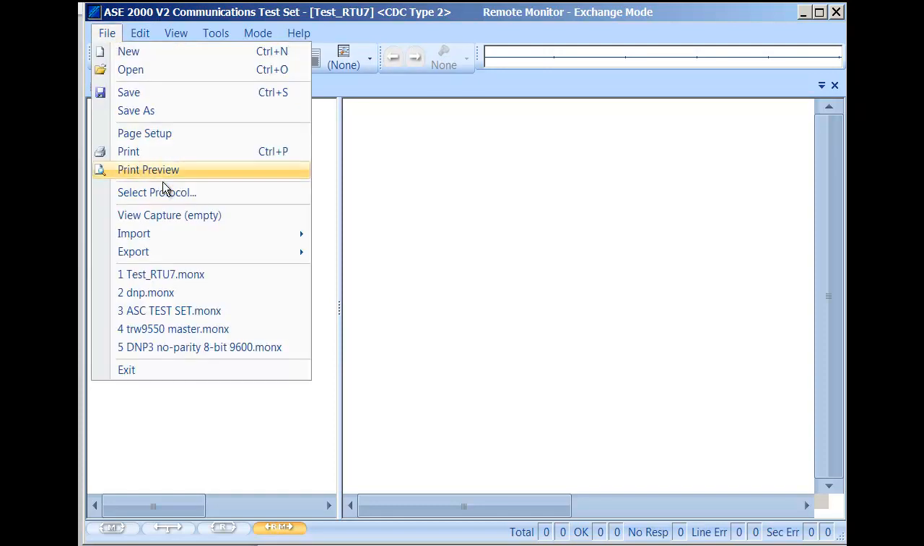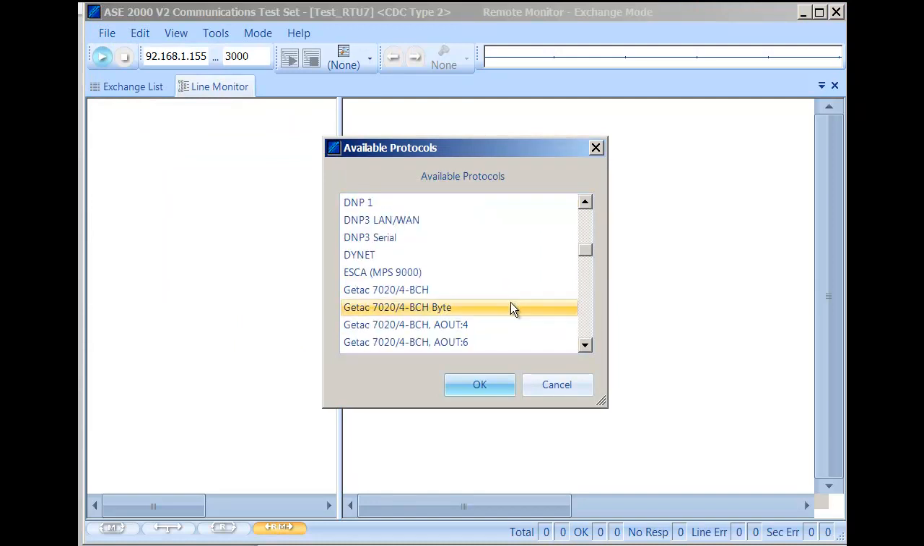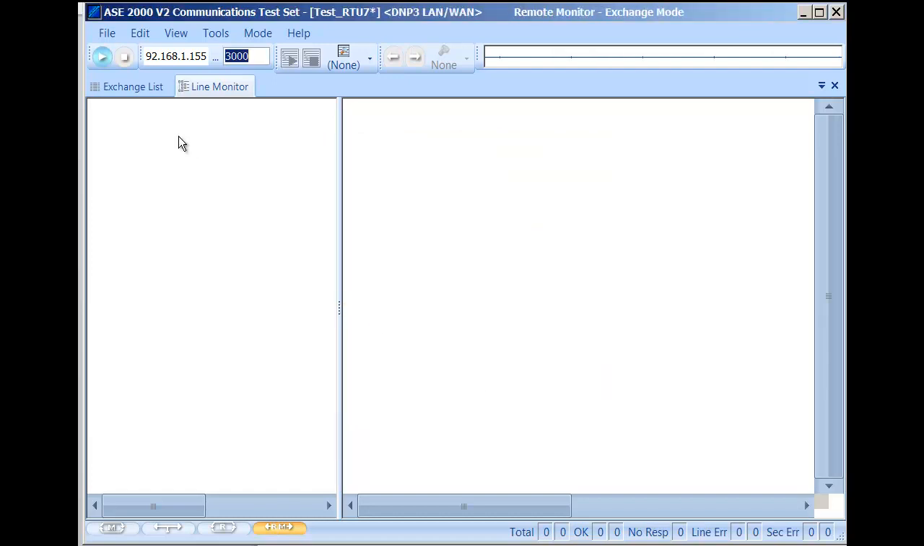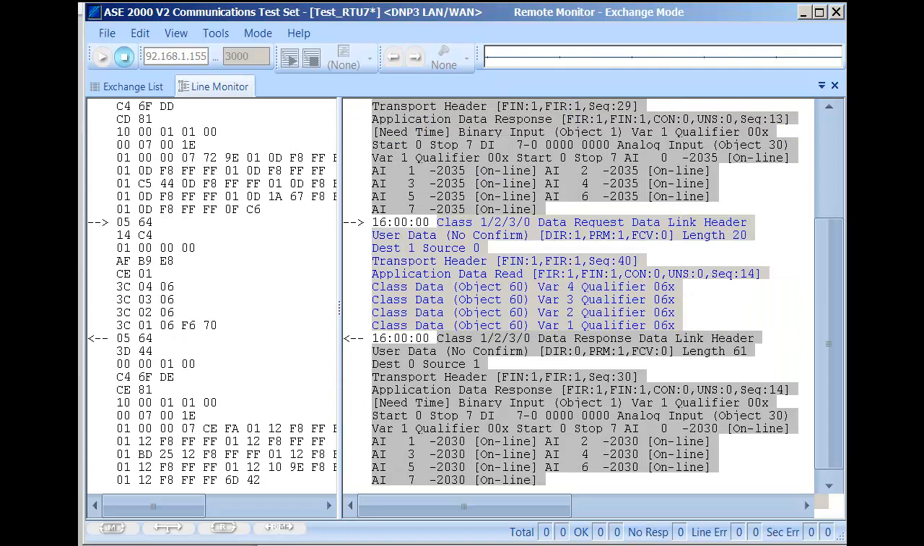Go to File, select Protocol, and select the protocol we're monitoring, which in this case is DNP LAN WAN, and start. The test set makes a connection to the SPT, and the communication messages as they appear are sent up to the test set just as if the test set were physically there at the SPT box.